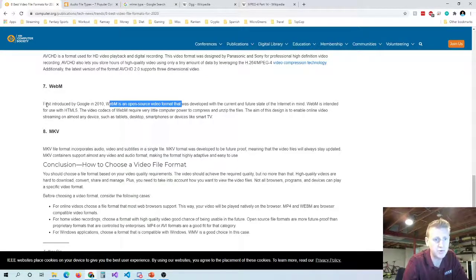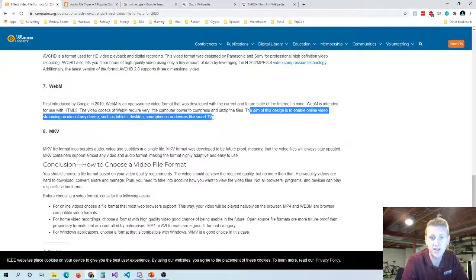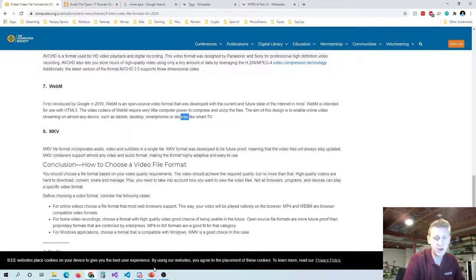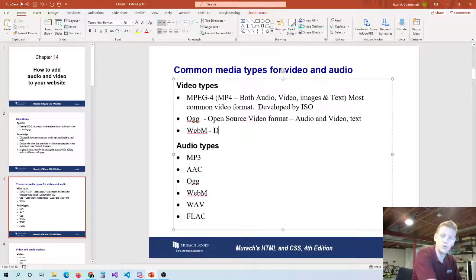Kind of go through WebM, again, developed by Google. Open source video format that was developed with the current and future state of the internet in mind. And so they were trying, like I said, to future-proof it. WebM is intended for use with HTML5. The video codecs, which we'll talk about what a codec is, require very little computer power to compress and unzip the files. The aim is to design and enable online video streaming for almost any device, such as tablets, smartphones, and smart TVs.